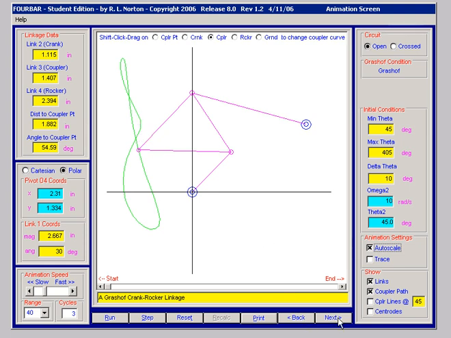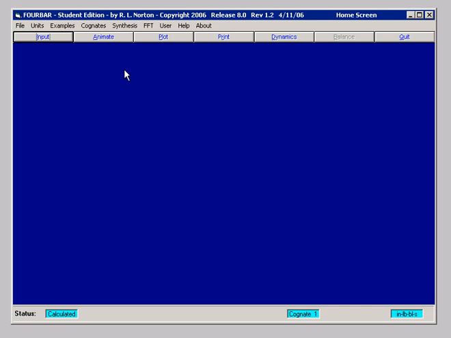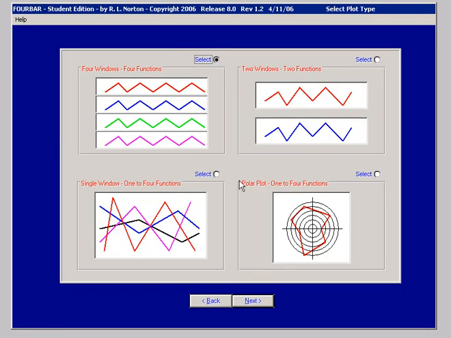Okay, let's move on. I'm going to go out of this screen, which brings me back to the home screen. I now have a linkage in the bucket, so to speak. Things have been calculated, so I'm able to plot and print stuff.